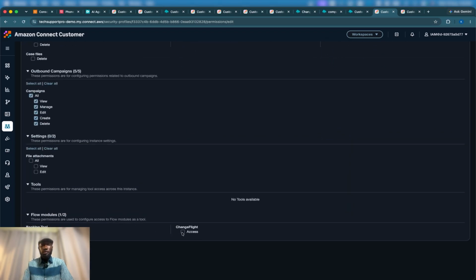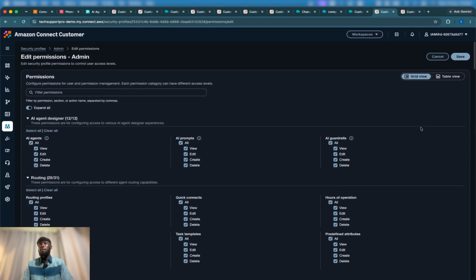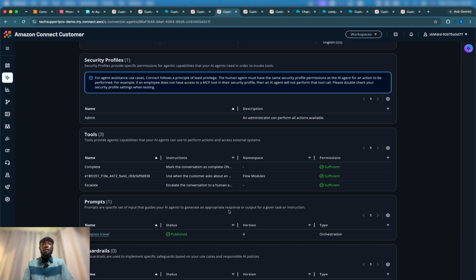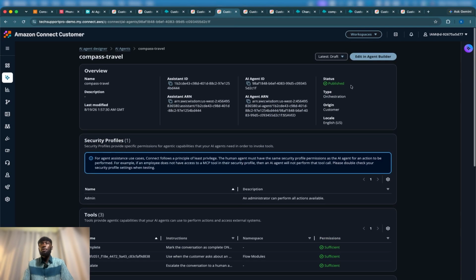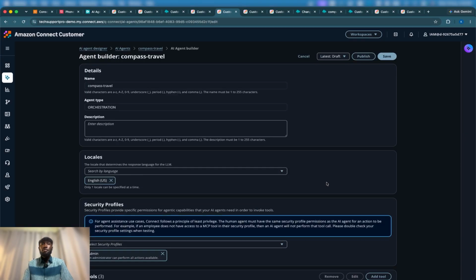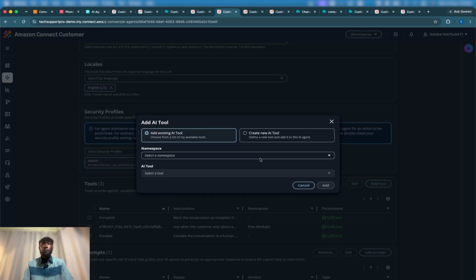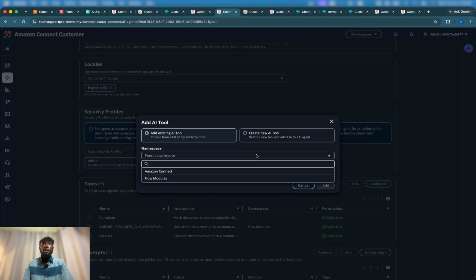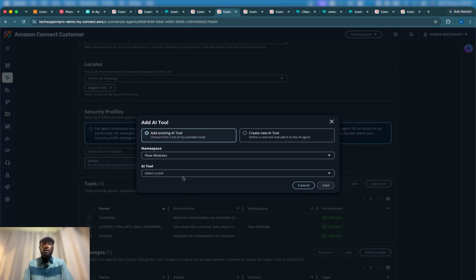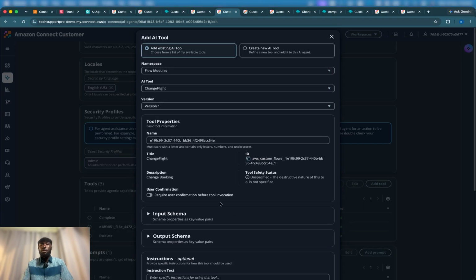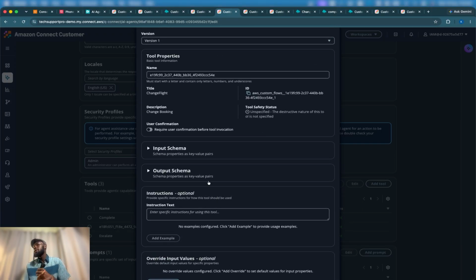So I come in here, I'm going to select this, grant it access, and save it. Then I'll come to my AI agent and click on edit agent in builder. Then I'm going to add a new tool. I'll select flow models, and then select the ChangeFlight tool, the version, because I'm going to make an update.